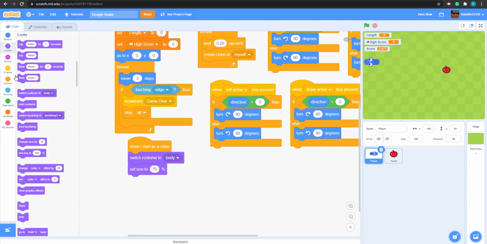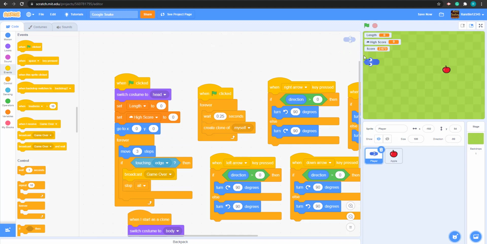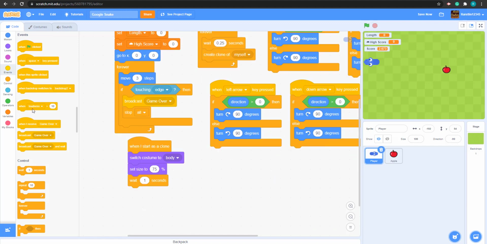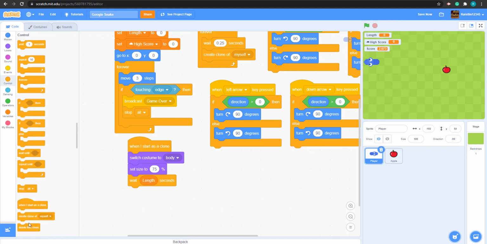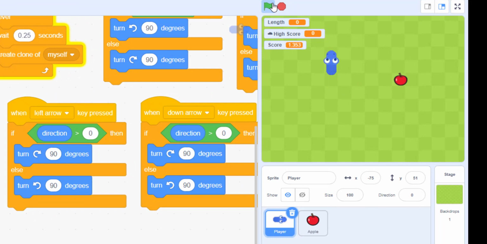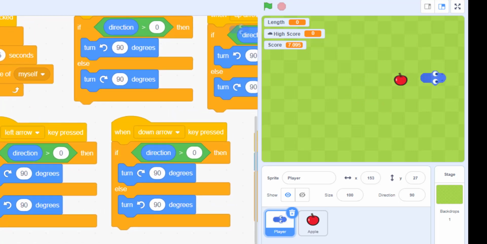And we're going to wait the length seconds. So we're going to wait whatever the length is. So length is 5, we'll wait 5 seconds. So we're going to wait length seconds, however long the player is, and then we're going to delete this clone. Alright, save it. Obviously, it won't work because you have to eat something in order to grow. So now we are going to make it so that you can eat something and you will grow.